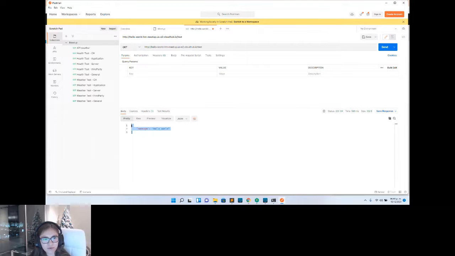And here the endpoint of our normal application, it's working. It's just a simple hello world. But now let's see if our library is working. The next is health and the name of the endpoint that is application.